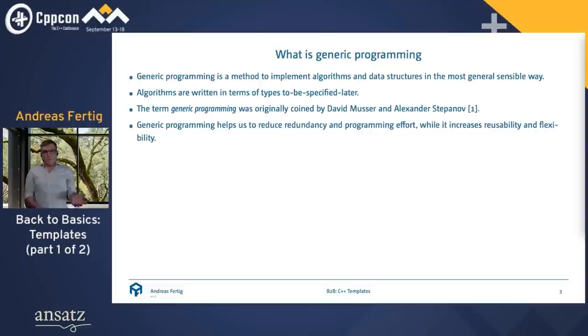But today we are here to talk about templates and the idea of what is generic programming. Generic programming, and I have a couple of phrases to describe it, is a method to implement algorithms and data structures in the most general but still sensible way. So it's a way of abstraction. Algorithms are written in terms of types, which are specified later. And this is a very interesting thing, because we are essentially writing templates and algorithms for them without knowing the exact type. We have in mind and we use a couple of properties of the type.